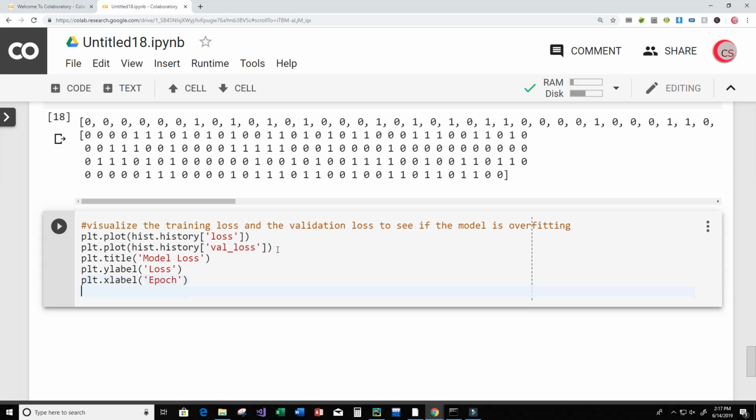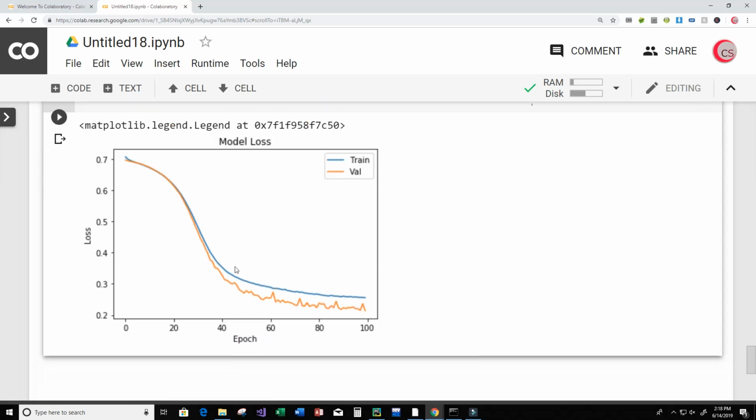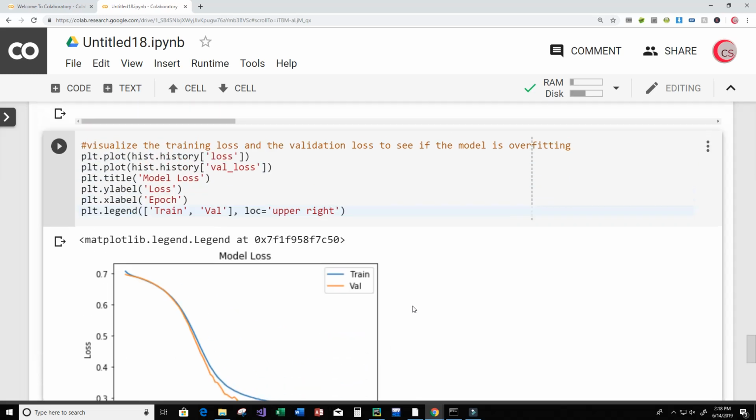All right, and let's give it a legend as well. So we just say plt.legend, and the legend is going to be on the training set, and then our validation set, and we can put its location in the upper right. So let's go ahead and run that, and we can see that the training and the validation set look very similar. So from this visualization or this graph, it looks like our model's not overfitting.